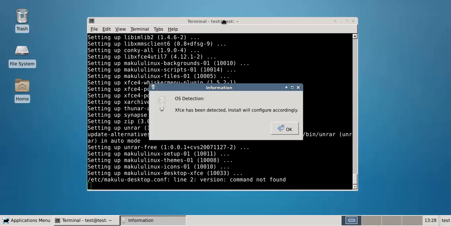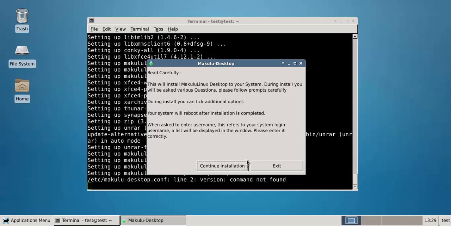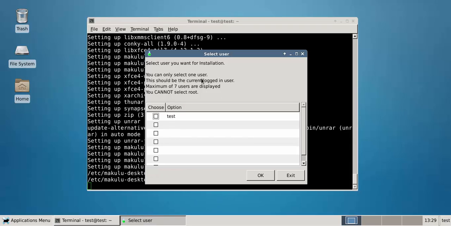As you can see, it pops up OS detection. XFCE has been detected, install will configure accordingly. If Unity had been installed here, it would have said Unity has been detected. Okay, so we go OK. It says there version 33 changes. Whisker menu should now position correctly. Please report bugs on forum. Please read carefully. This will install the system. Click OK. Here we go.